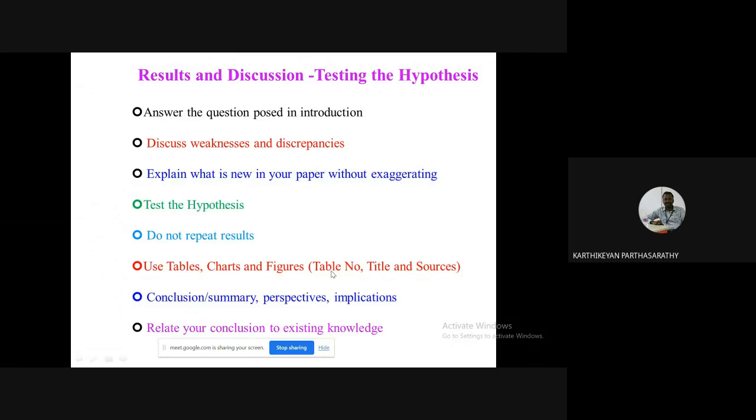Then the conclusion part, summary and implications can be included. Relate your conclusion to existing knowledge.